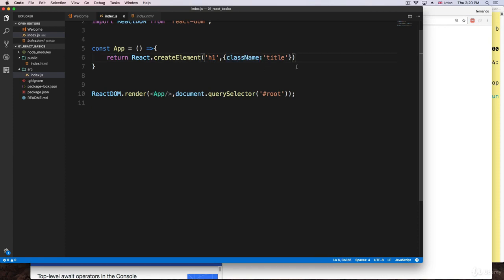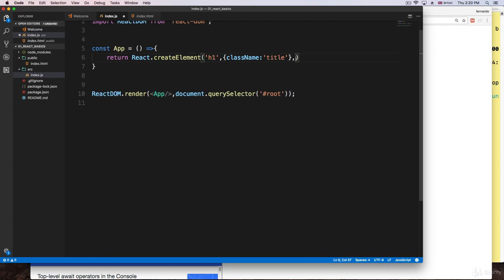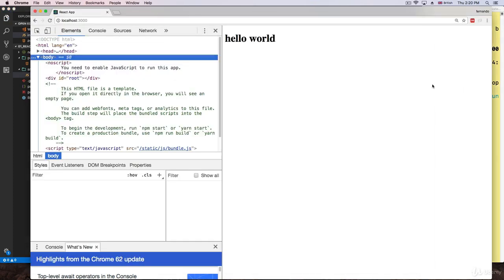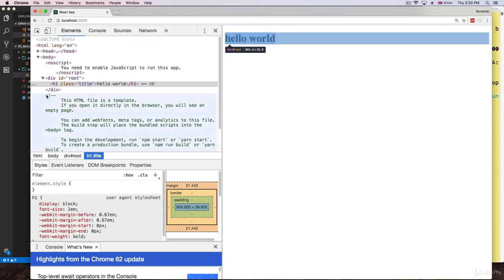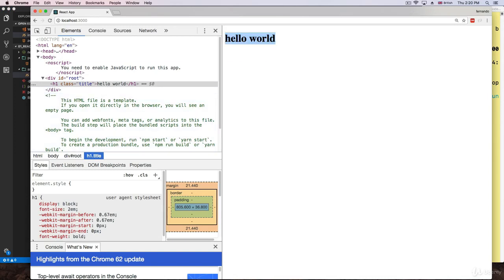Okay, so the third argument is what's going to be inside the element. We were using hello world, so I'm going to say hello world. Now, if I go to the application, we get the hello world. So the third argument is whatever we have inside the H1 tag.